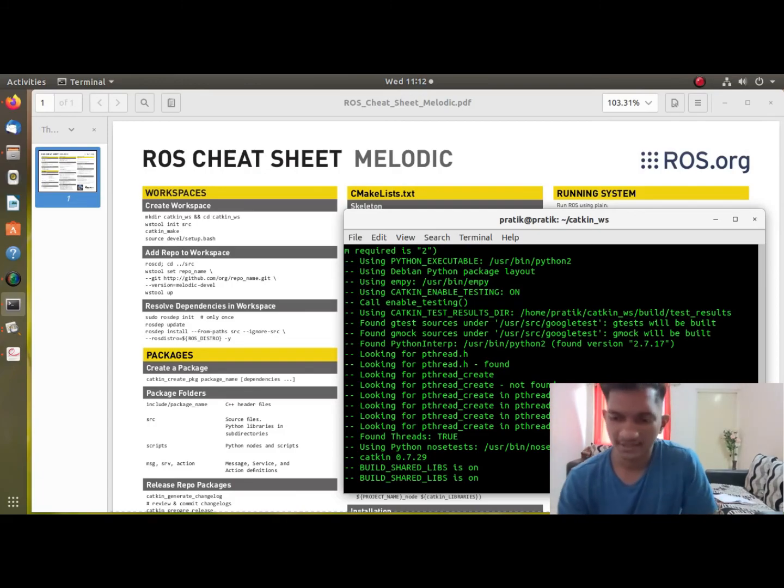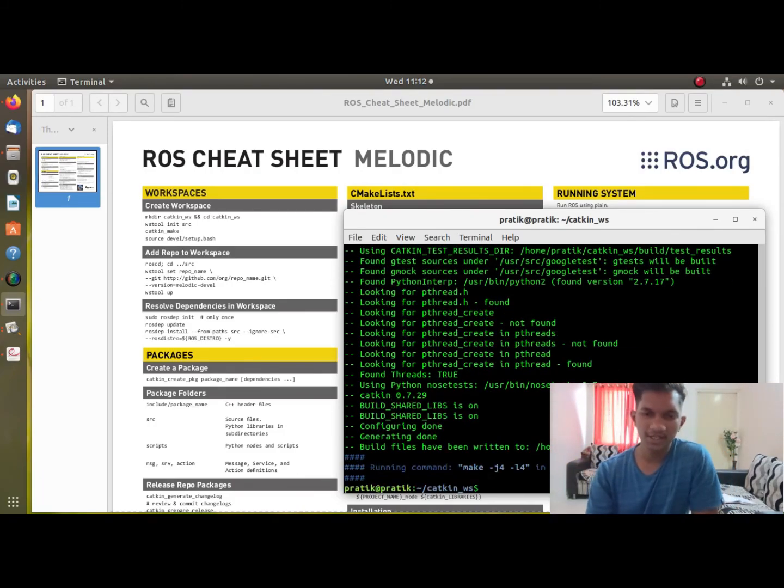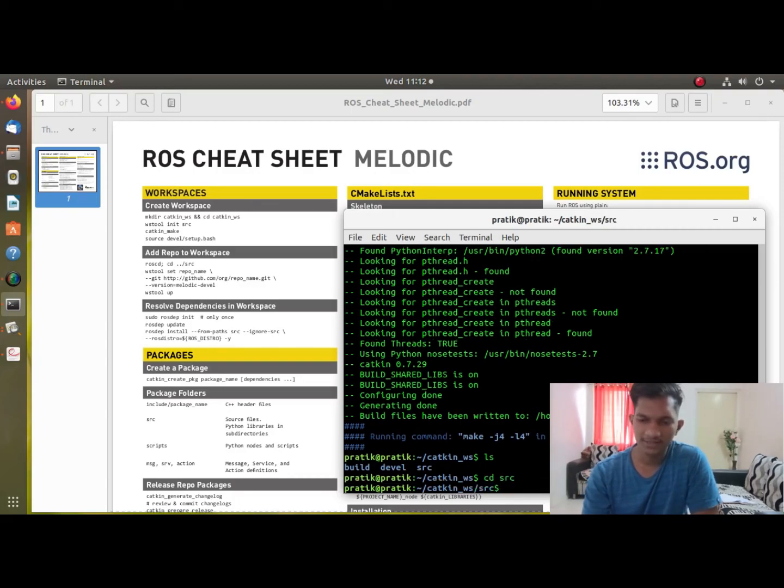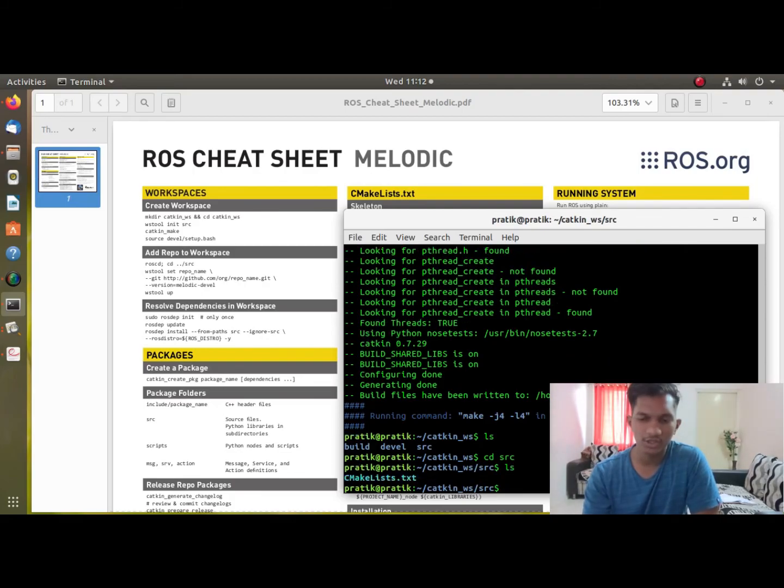So I just used the command catkin underscore make. Now our workspace is created. I'll show you the file system. The workspace contains the build, devel and source folders. Now I'll go into the source directory, cd src, and run ls. You can see that the CMakeLists.txt file is there.